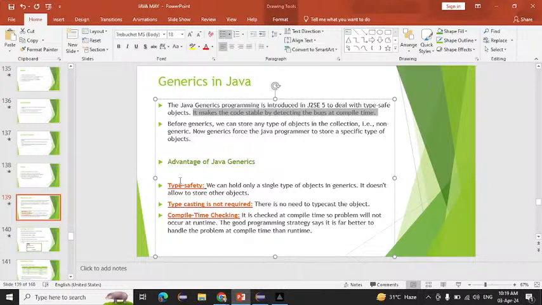The first advantage is type safety, which means we can hold only a single type of object inside generics. Another win is that typecast is not required. If you want to get any value, typecast is not required with the help of generics. And after that we get the error at compile time only, and it is a good programming strategy to get errors at compile time rather than runtime. So that is all about generics here.